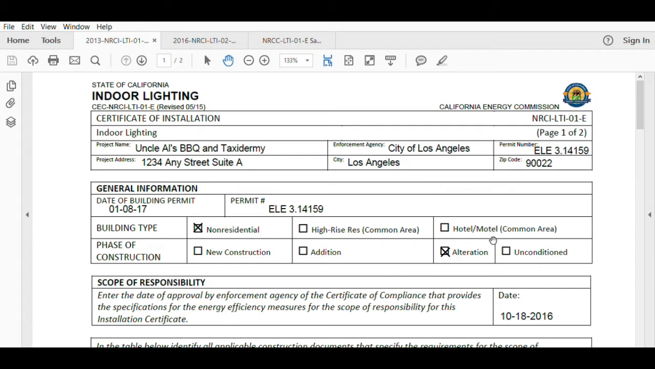And then, of course, how do you fill it out? So let's just quickly go through this sample I've created here for us. Project name is the name that's on your set of plans. In this case, Uncle Al's Barbecue and Taxidermy. Let's hope that doesn't exist. The enforcement agency is going to be the city of whatever city you're working in, in this case, Los Angeles.